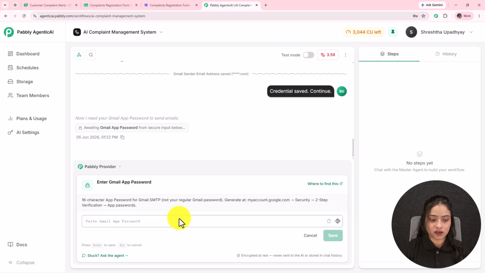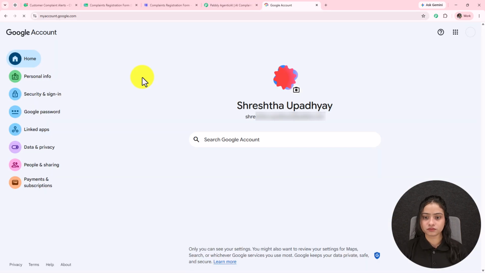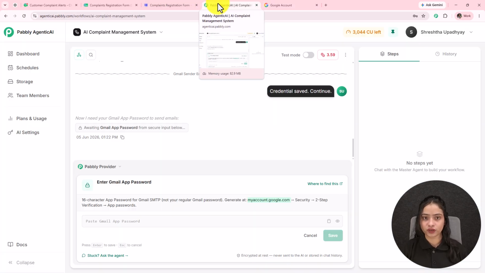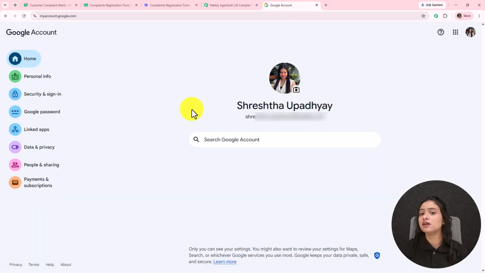Now it is asking for a 16 character app password for Gmail, and if you do not know how to create this, it has provided the instructions as well. Generate at myaccount.google.com, go to security, go to two-step verification and app passwords. Alright, let's simply follow the same steps. We will go towards myaccount.google.com. Make sure that the sender email that you are using over here to send the acknowledgement emails to all your customers is the same one by using which you are creating the app password.